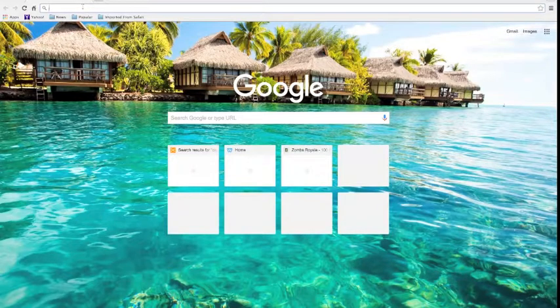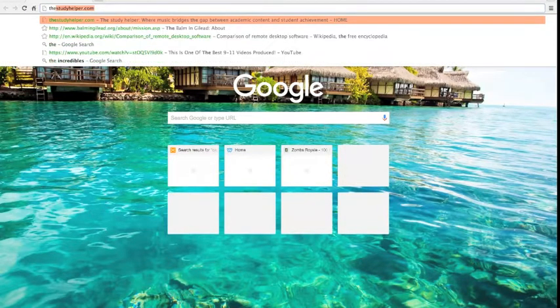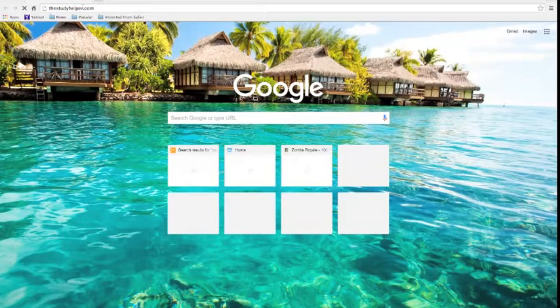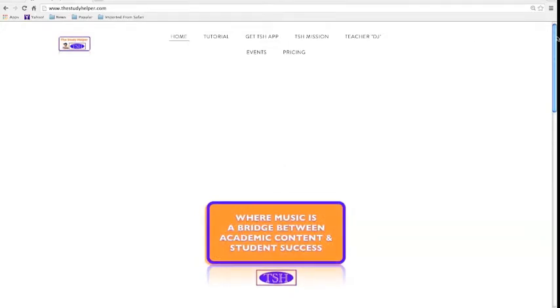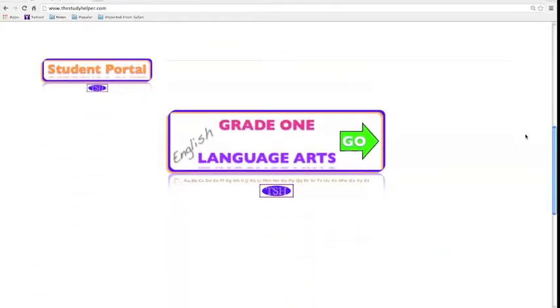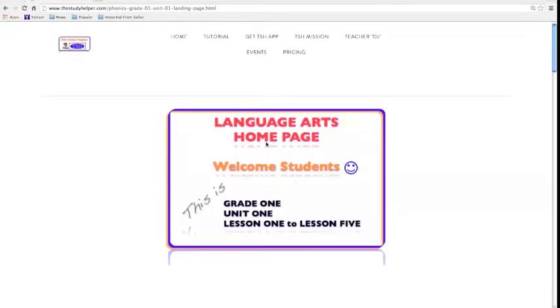Open up your internet browser and go to thestudyhelper.com. And then when you get there, on the home page, you want to scroll down to the student portal. Click on Grade 1 Language Arts, because that's what we're working with now to help Grade 1 students learn language arts. And you'll come to this home page.